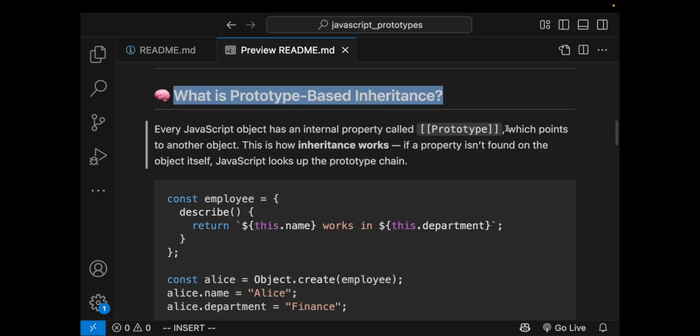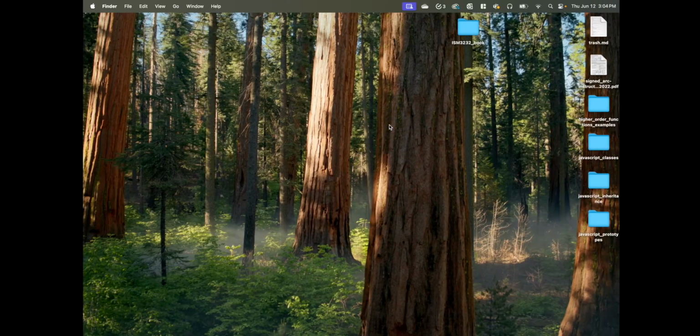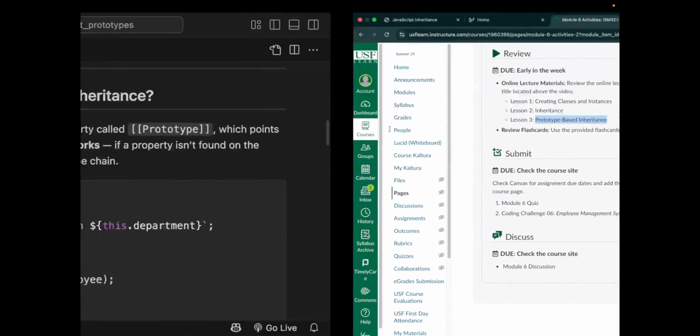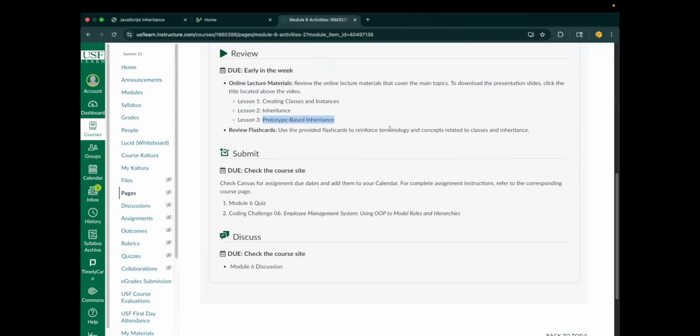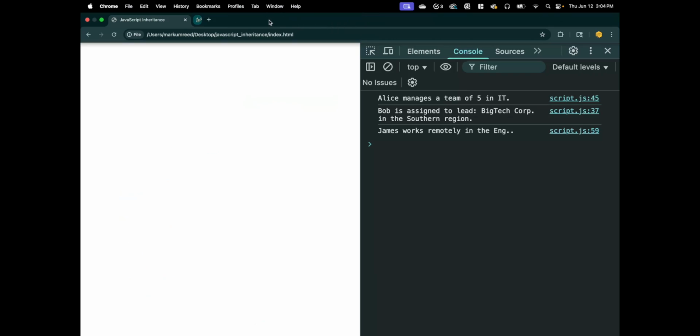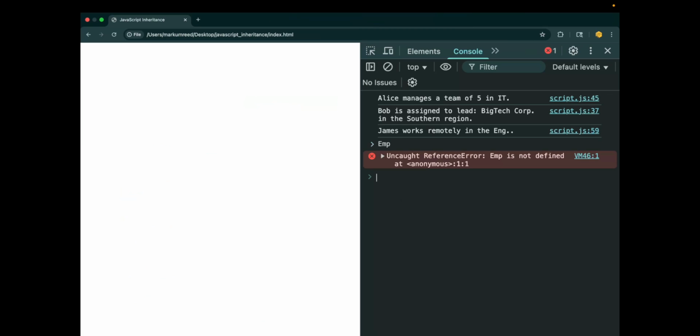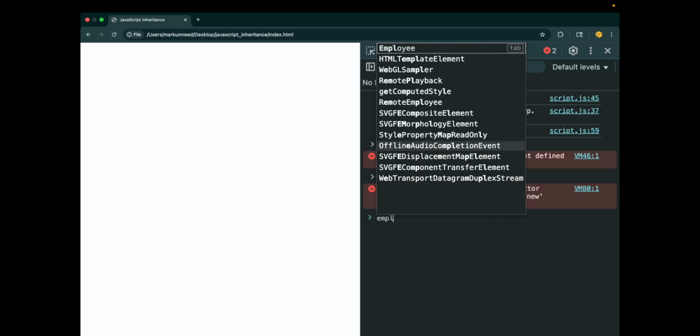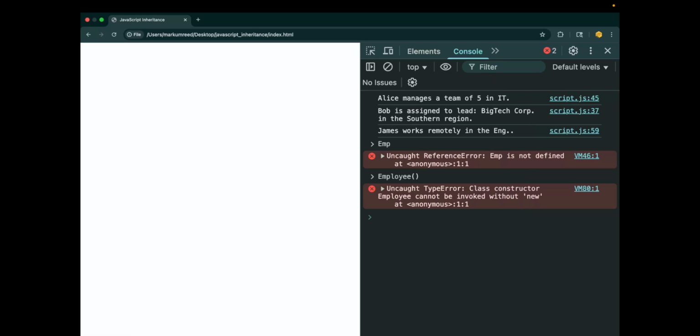So what we're going to work on now is prototype-based inheritance. What exactly is it? Every time we use JavaScript objects, it has this internal property called prototype. So if I go and open up one of my old examples that we had before, let me close these out here. You can see I had these prototypes before, but if I had the employee, let me see if it's still in memory. No, it's not in memory. Let me pull that example up really quickly.